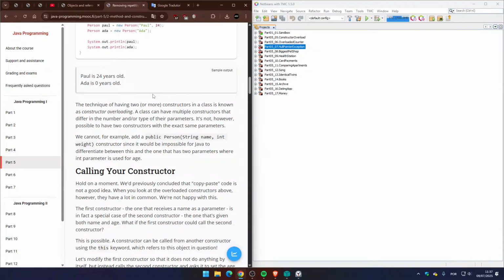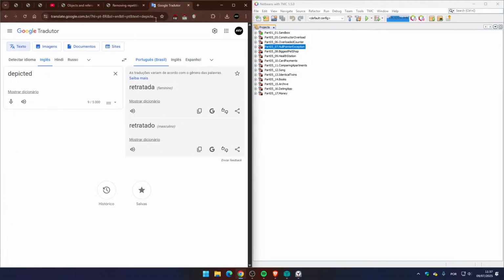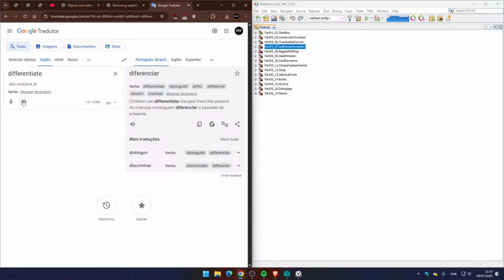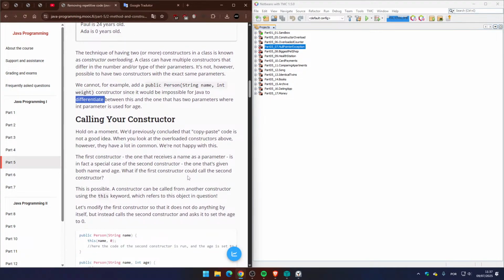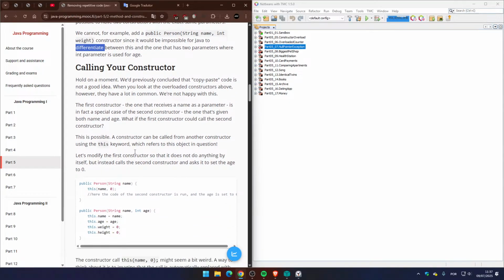On the other side, it would be impossible for Java to differentiate between this and the one that has two parameters, where each parameter is used for age. Following your constructor. Hold on a moment.